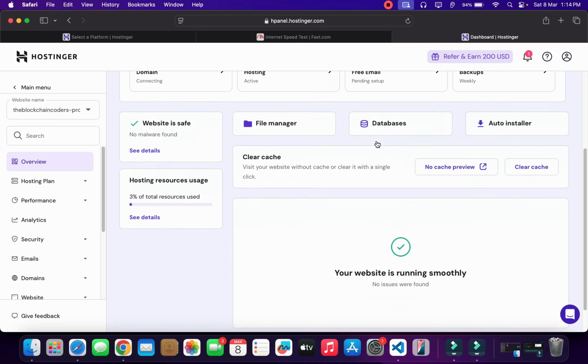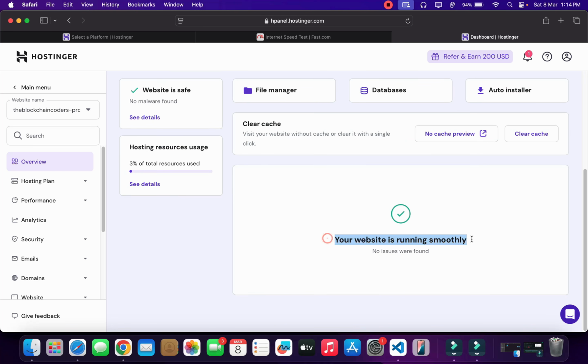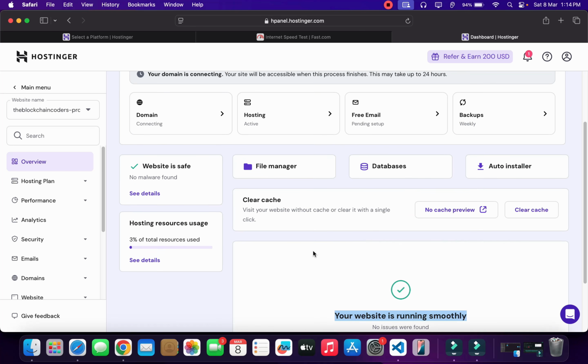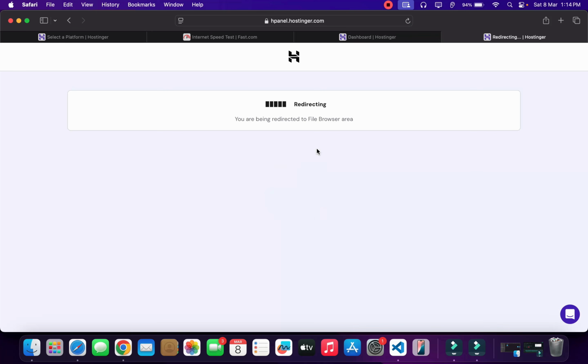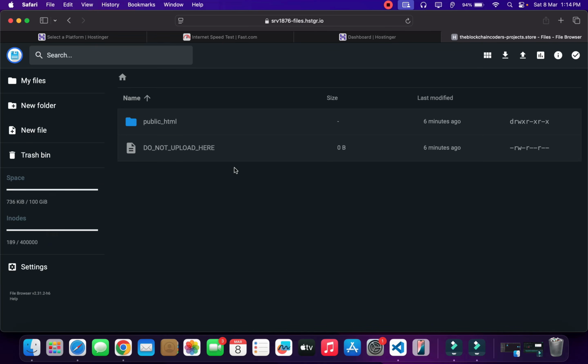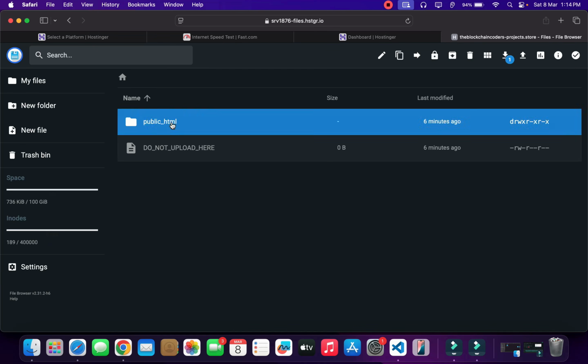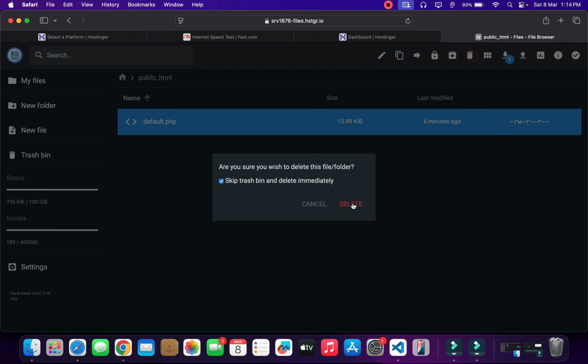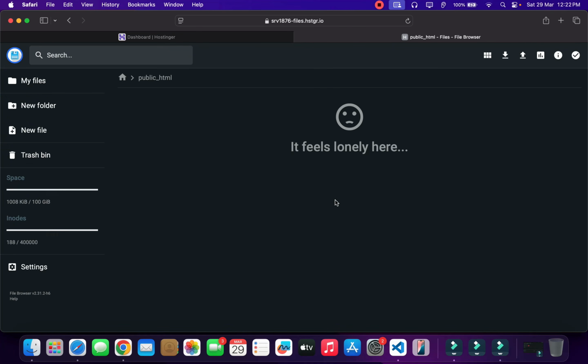Now we have to upload our code. So our website is running smoothly. Now to upload the code, all we have to do is to simply click on this file manager, and it will open this particular model, and from here you have to upload our file. So we have to simply click here, open this particular folder, and we can simply delete this one. It's not that important. Now all we have to do is to simply upload our code.